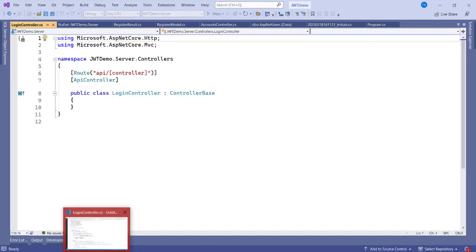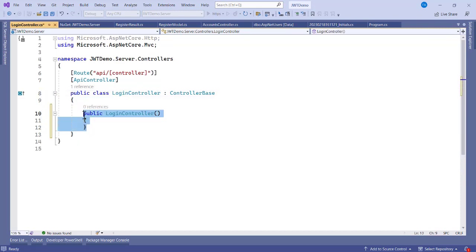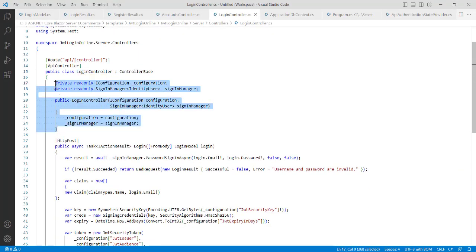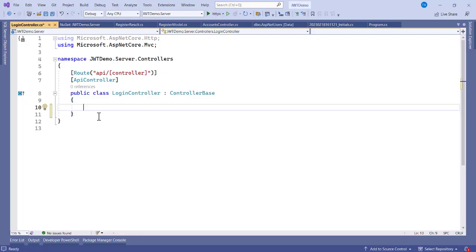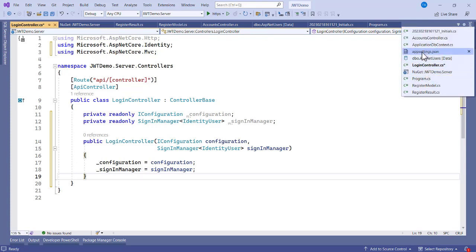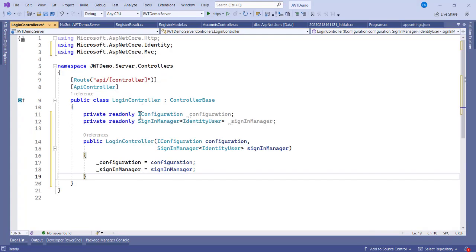And in this too, we have to generate a constructor. So Control period, then click on generate constructor over here. I'm going to take this off because I have one in there already. And we have to inject these services. So we have to inject IConfiguration. Now this configuration is coming in from the AppSettings.json. Remember that AppSettings.json file, that is where we can get the IConfiguration from. So you can have access to the data here by having the IConfiguration.